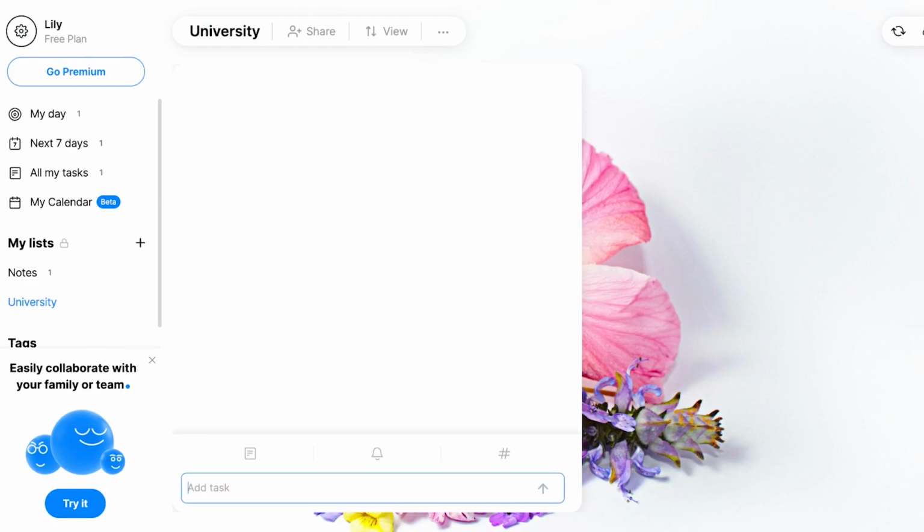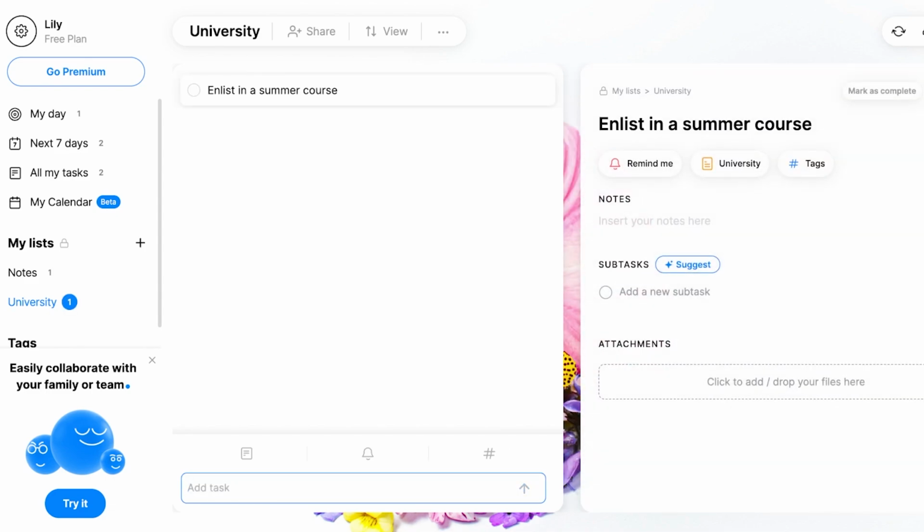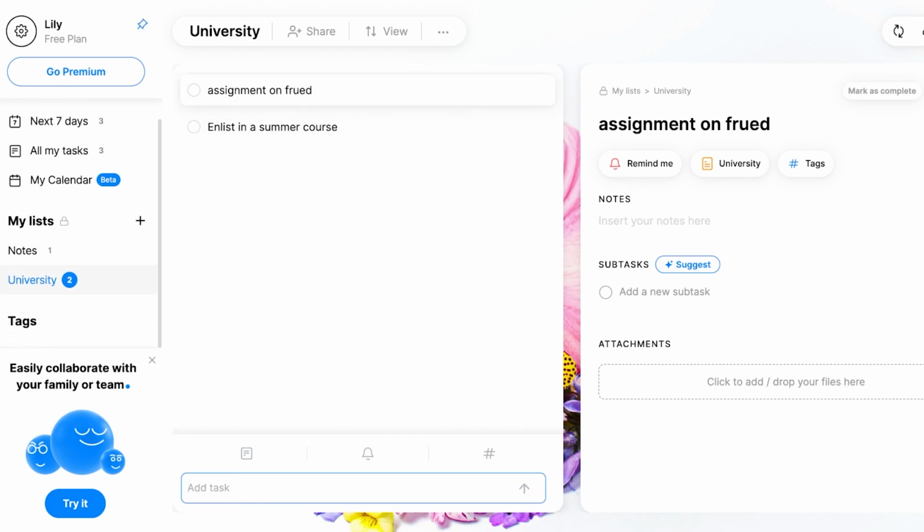So let's say I have to enlist in a summer course like this. So I can just add that over here and add more info about the task, and I can add multiple tasks. So let's say I have to build an assignment on Freud like this. So after that, you can just add more details as you go, and it will display the number of tasks that each individual list has as well.